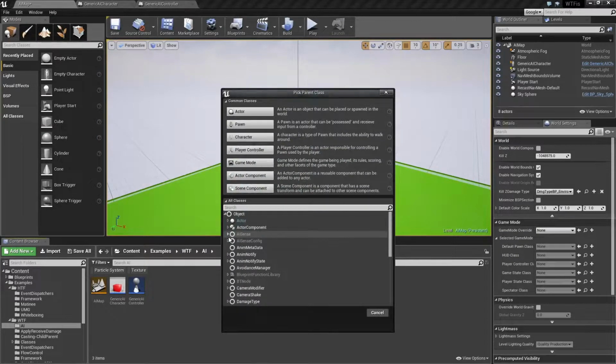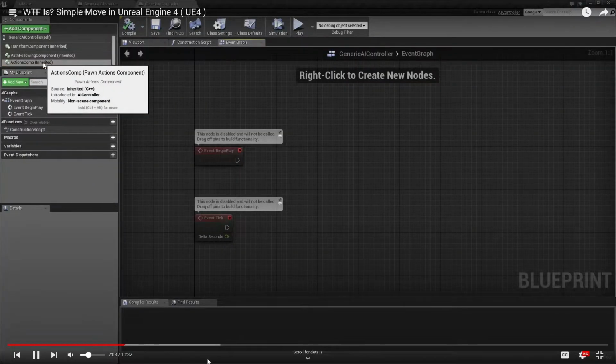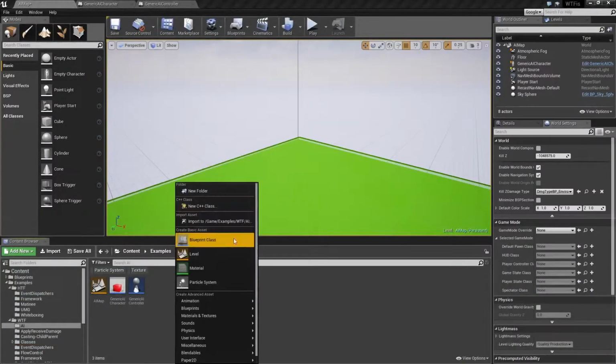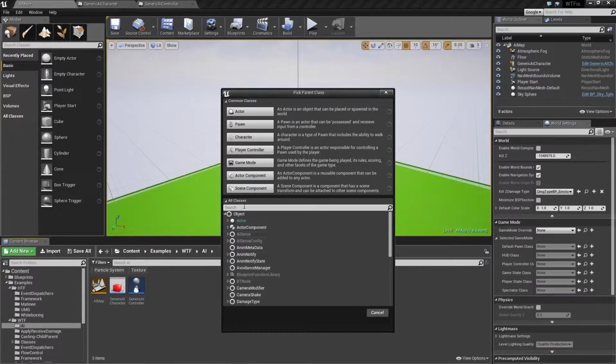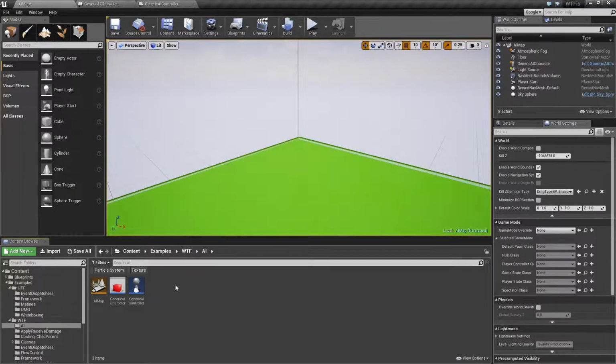So to create one is pretty simple. We would just right-click, Blueprint Class. You can go down here under All Classes and expand it. You can type AI, and under Controller, you'll find the AI Controller. So after you've created it, that's all you need to do. Because we're not doing anything but a simple move, your generic AI controller doesn't need any extra functionality.